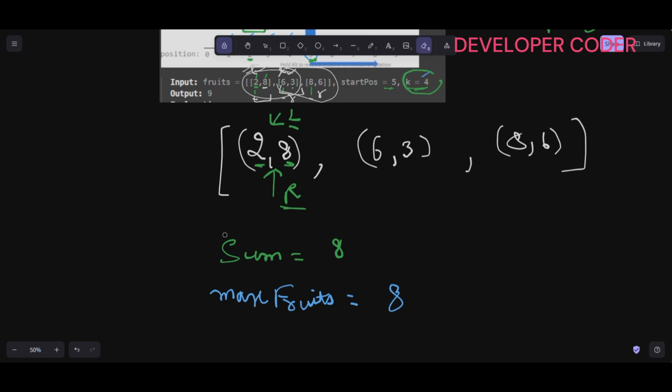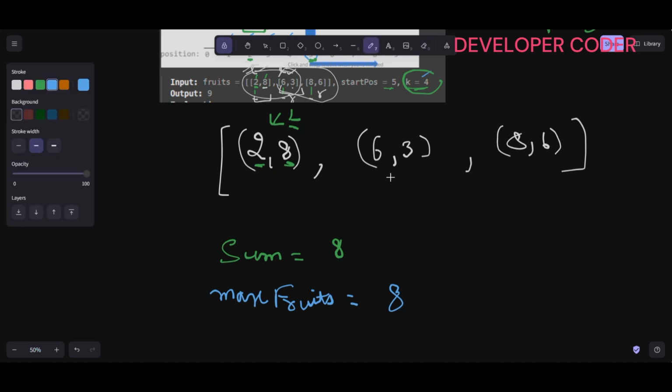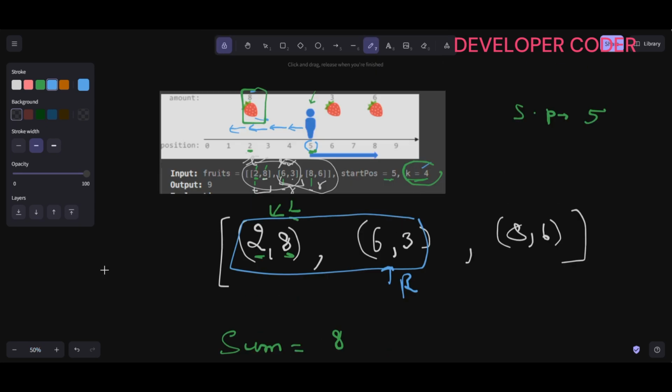Now after that my R is going to move further. My R is here. Now I'm going to check this complete window. In this window, from the starting position, you can say first L, and you can say here you are moving to the right position.